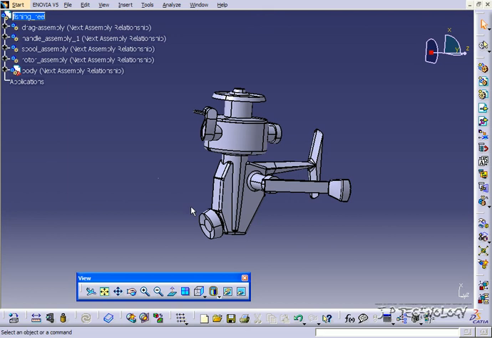And this concludes our tutorial on how to use the render styles within CATIA V5.